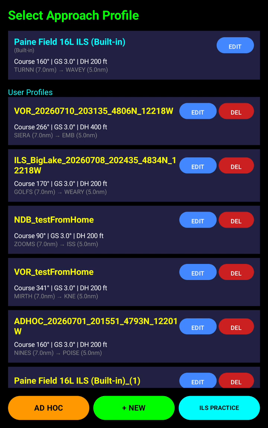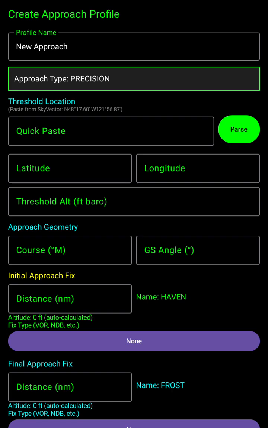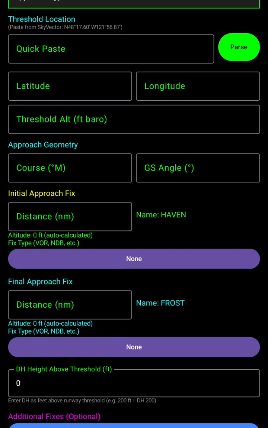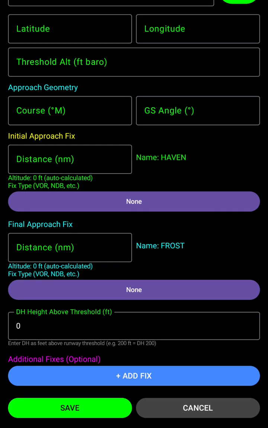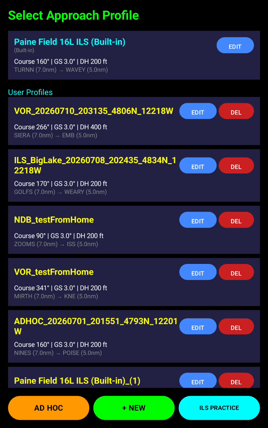If you want to make a new approach from scratch while you're on the ground, you can hit new, and it kind of takes us back to the same screen, but now I need to enter all that data. It does provide the approach fix names and things like that, but I have to really build the thing from the ground up. Not what this video is about.